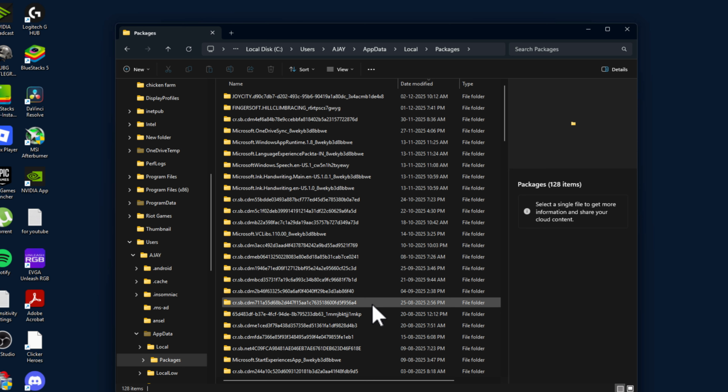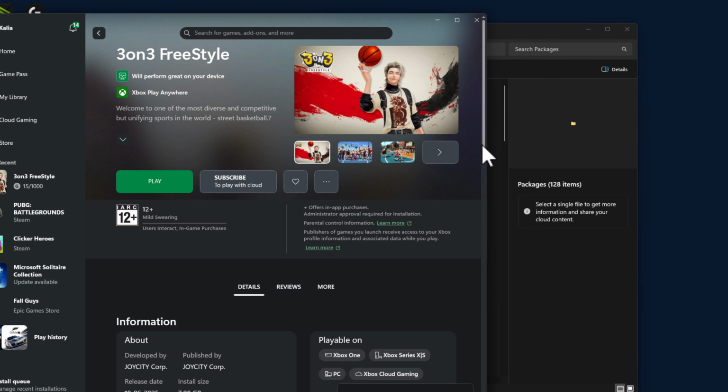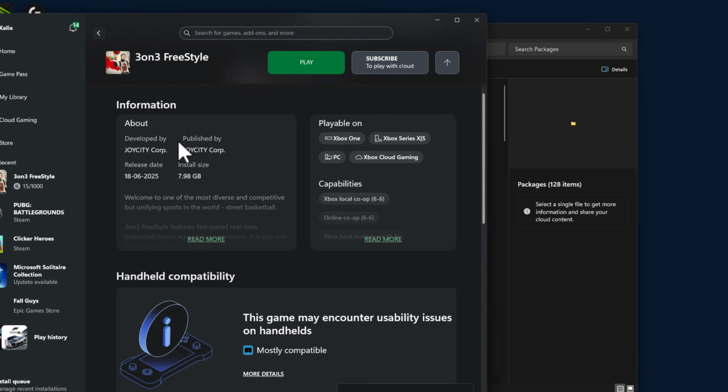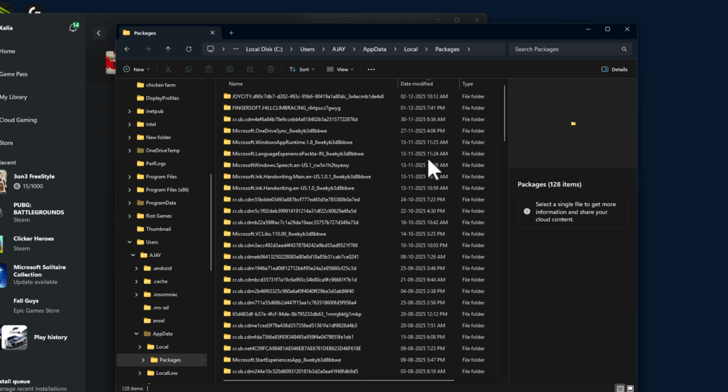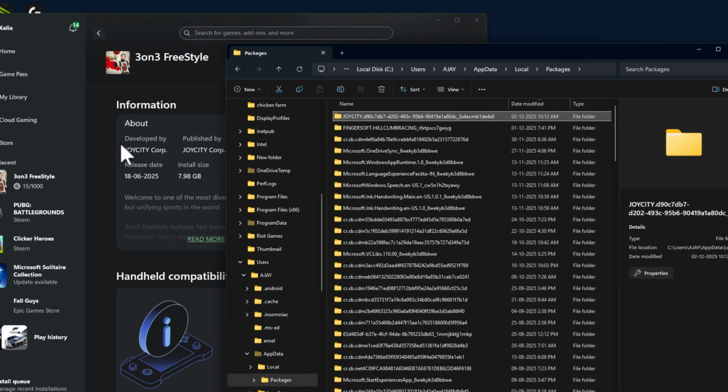Or you can also open the Xbox app and select the game and select see in store. Scroll down. Under information, you can see developed by. Using that, you can navigate to the folder, guys. In my case, Joy City, as you can see.